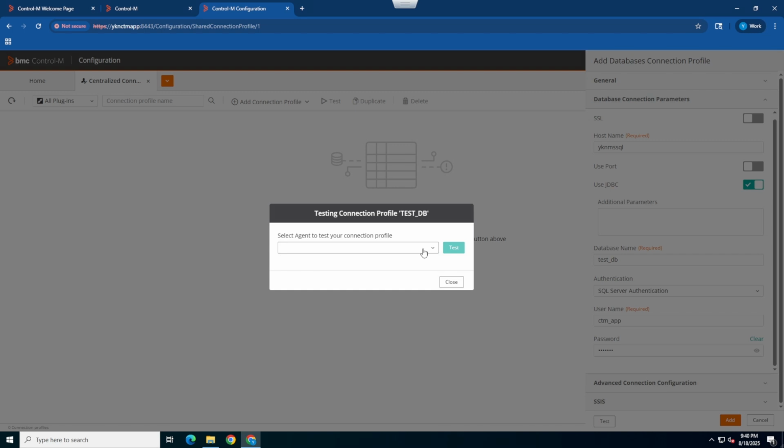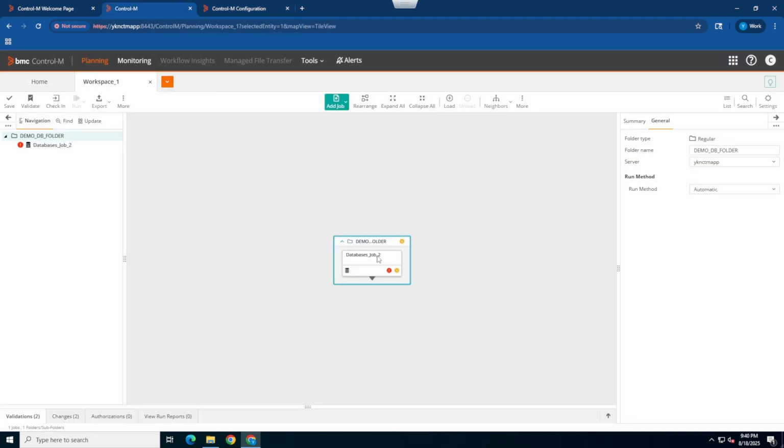Click on Test. Select the agent that you have your Control-M for Databases plugin installed on. Test. And it should say the connection to the selected agent validated successfully. Now we can go back to the Control-M planning domain to create and run our database job.